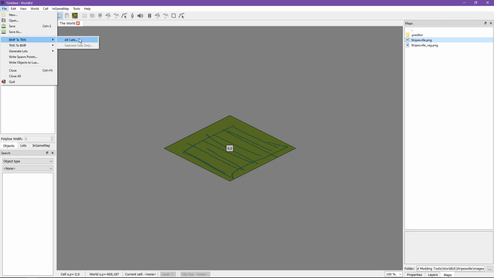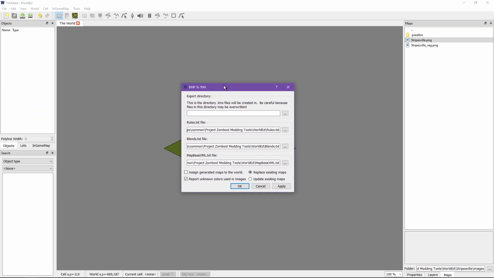We can go ahead and affect all cells because this is the beginning. Now, when we click this, it's going to open a dialog, which is this form right here. For rules, blends, and map base, leave that alone. The defaults are great. If you want to figure out how to edit rules, blends, and map base, that will be in other tutorials that I have no idea how to do, so please find other resources.